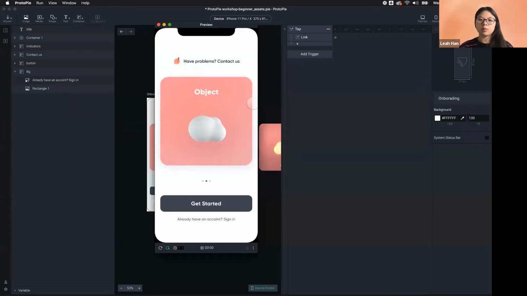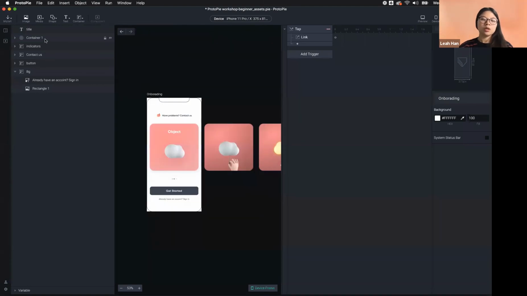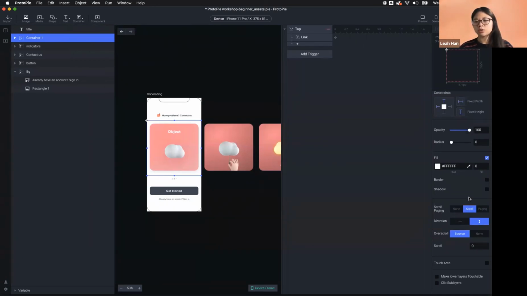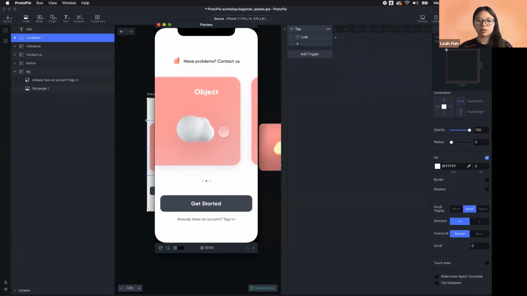And one more thing. So what's this scroll? When you select this container layer, you can also change this container to scroll container. So you don't need to add one more container and delete the current paging container. It's not that complicated. You just need to choose a scroll here and then change the direction. Then it will become a scroll interaction.